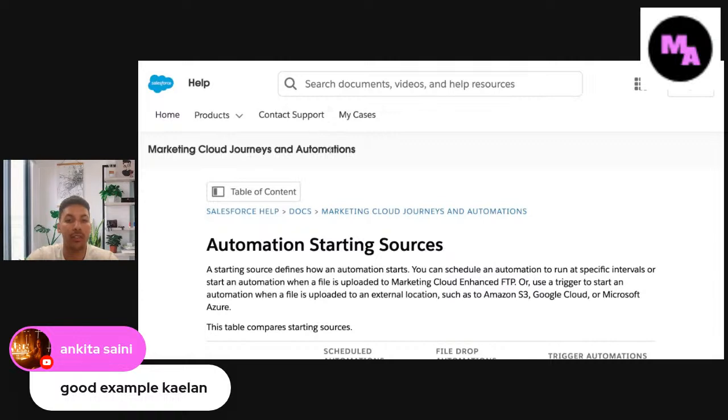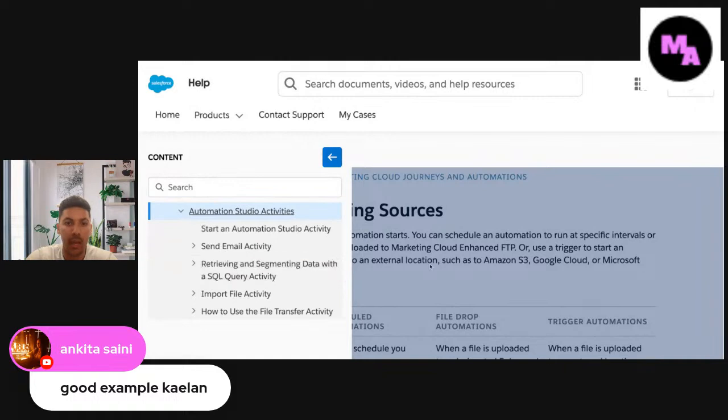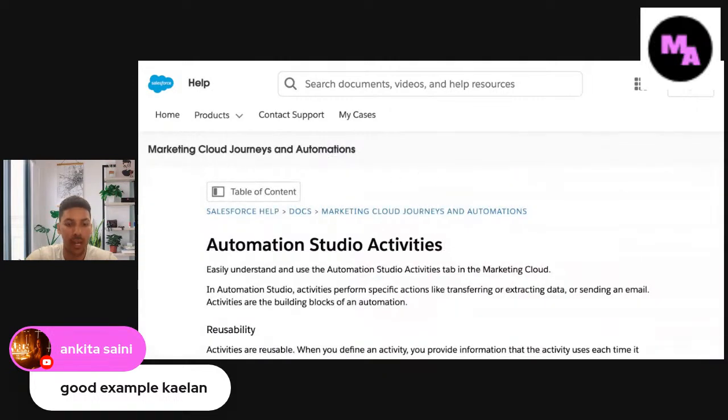So that's Automation Studio starting sources. We also have Automation Studio activities right here. If you just learn these two and you understand the difference between the Automation Studio starting sources and the Automation Studio activities, you'll be Gucci. You'll be golden. So that's pretty much all I got for everybody in this video today.